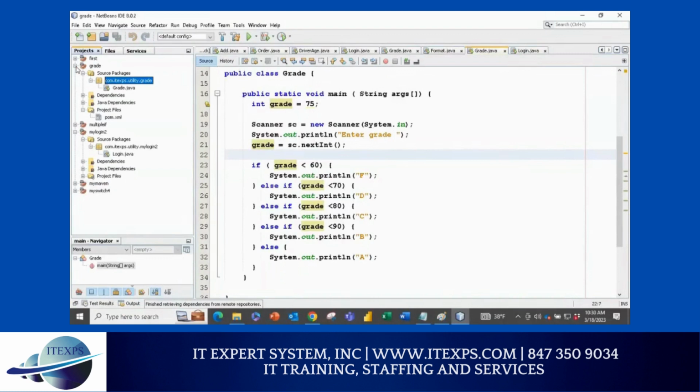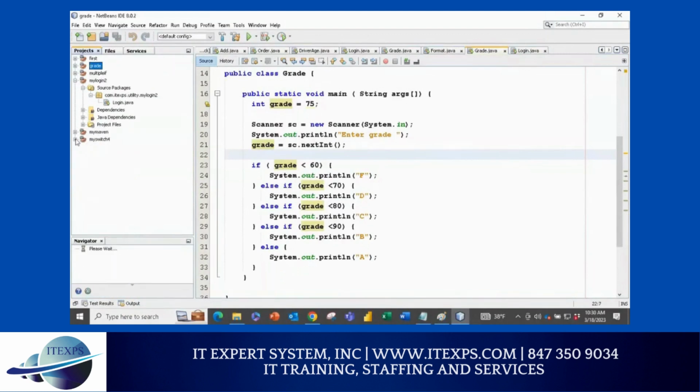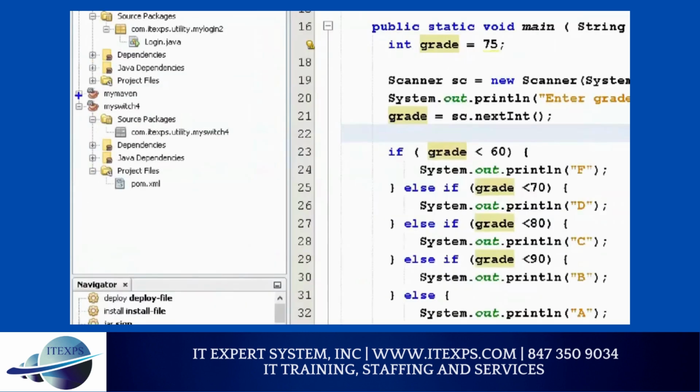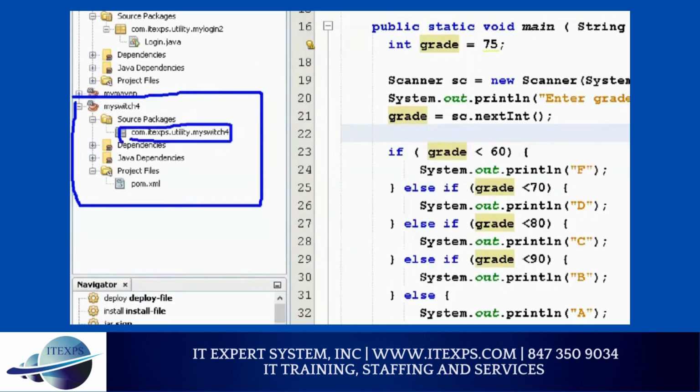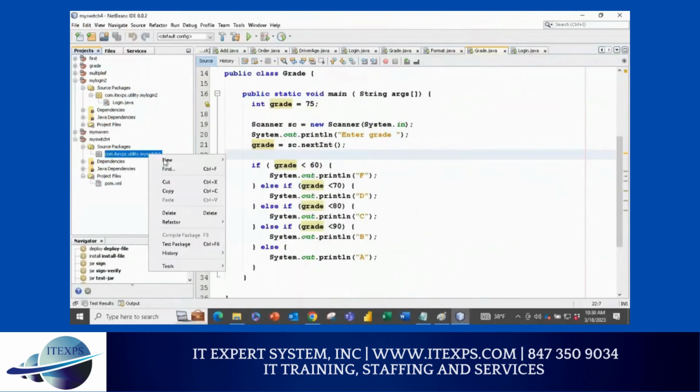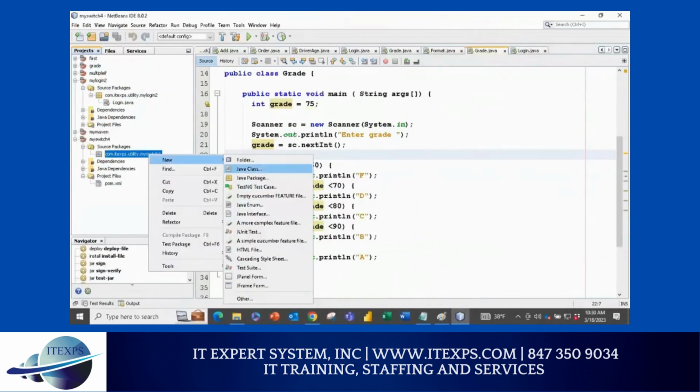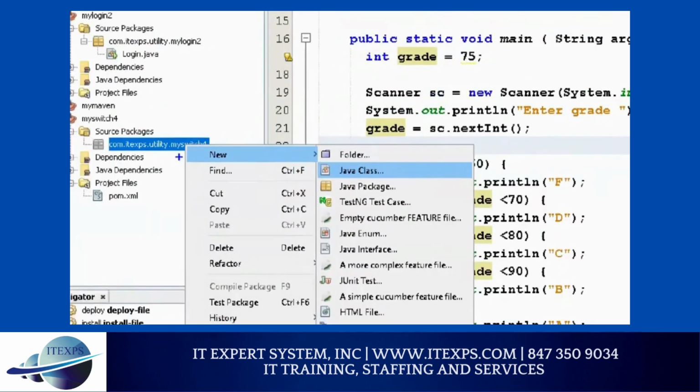Now in this exercise, I have the program here. I'm going to expand this so you can see that. So you can see nicely the program is expanded. Now, anytime I write a program, I pick a package and create a new class. So let's do it. Right click, new Java class.